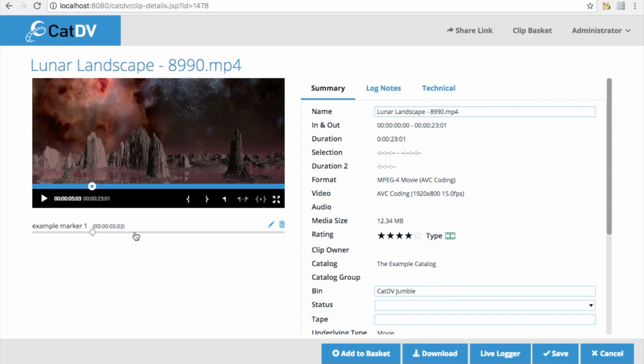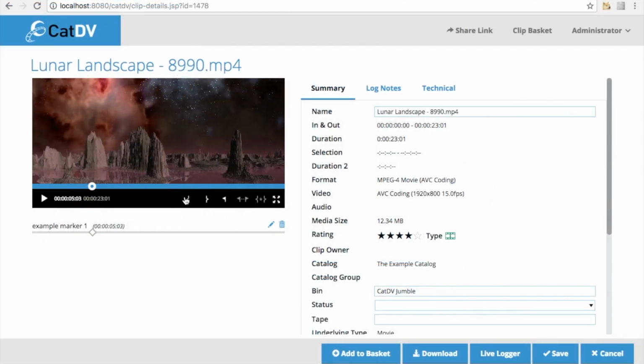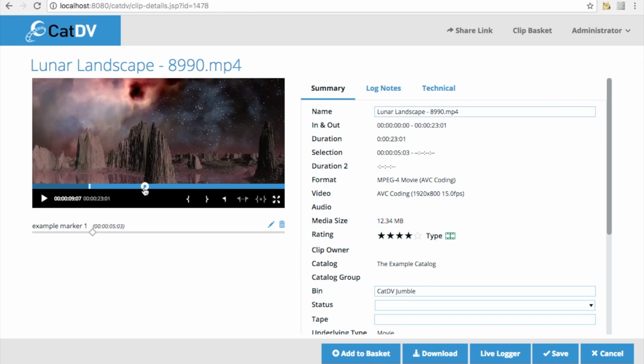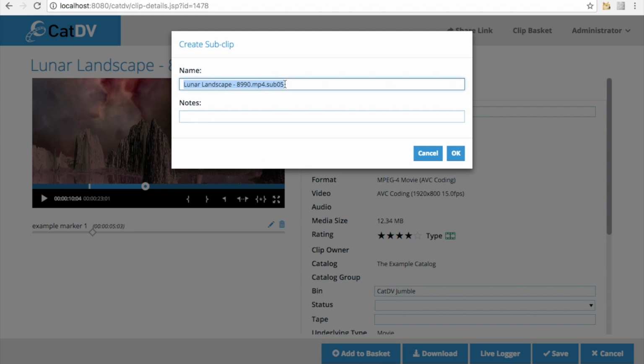Once the marker's saved, it'll appear here underneath the playback window as a separate timeline with your marker's timecode and title. We can also set in and out points for the overall clip using the I and O keys on the keyboard or the icons in the playback monitor. And we can also create subclips from the current in and out points. Again, a window pops up asking you to name the subclip and add any notes you want to be attached.